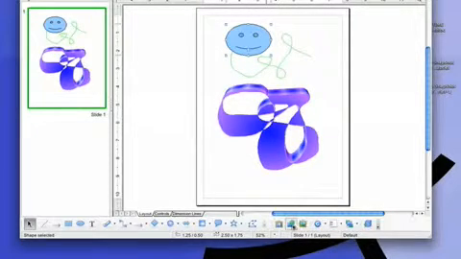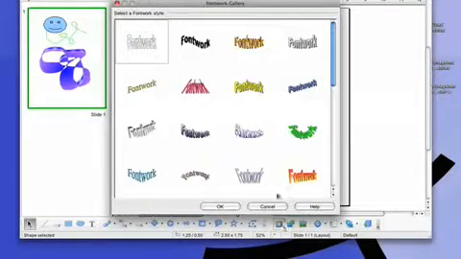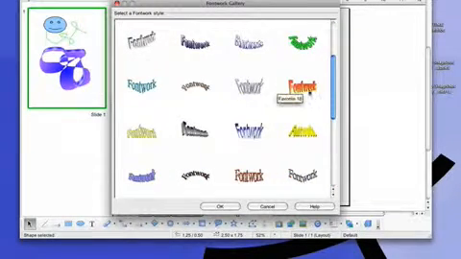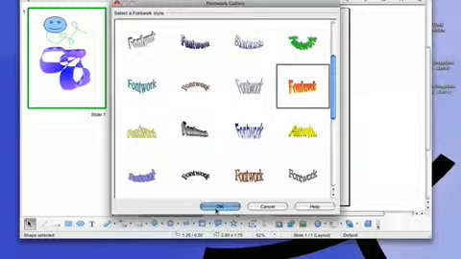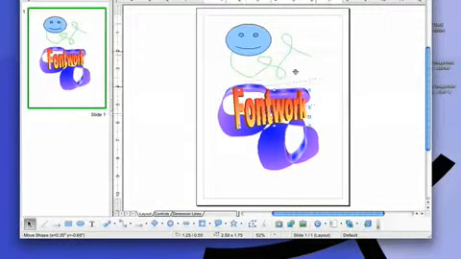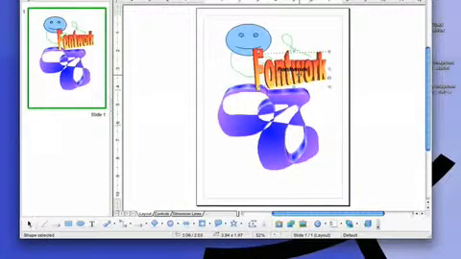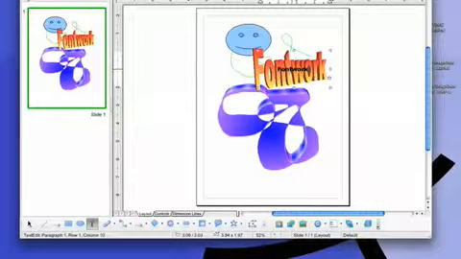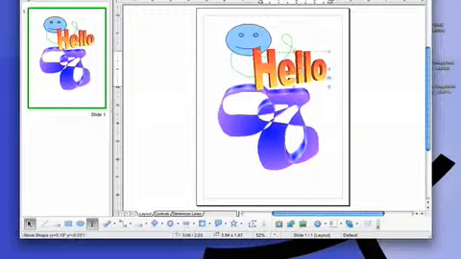Also, if you come to font work gallery, you can choose any of these, kind of like word art. So if I was to choose this one, okay, I can double click it and a smaller text will come up. That's where you edit it. So I can type hello and then just unclick it and it'll say hello.